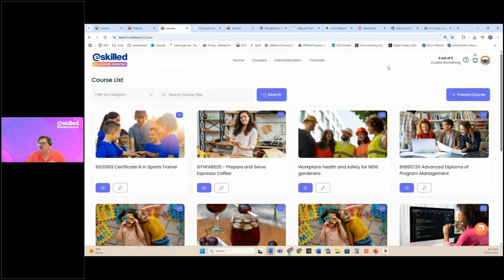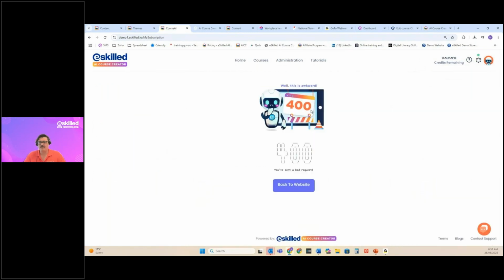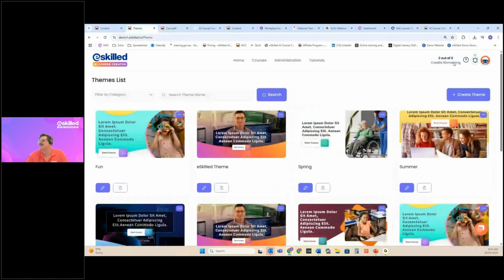Now, if you want to change your subscription, let's say you go on monthly and you want to upgrade to annual, you can just go to my subscription. Oh, sorry, I'm in the demo account, so it doesn't let me do that. We have unlimited in my demo, so I won't be able to help you with that part. But the help guides are pretty clear on that.